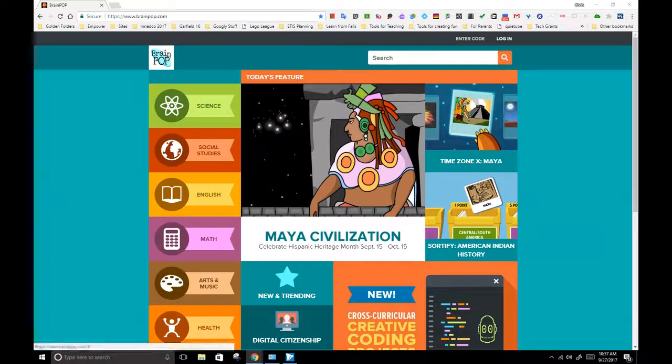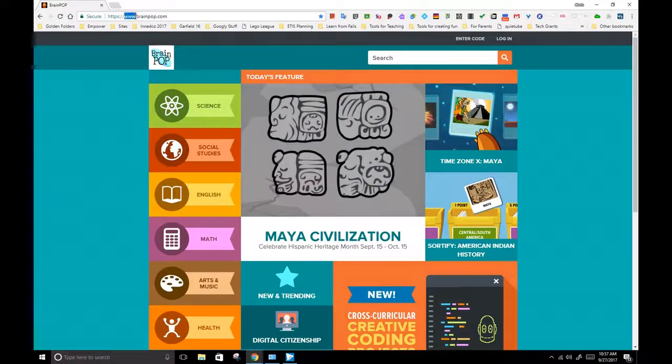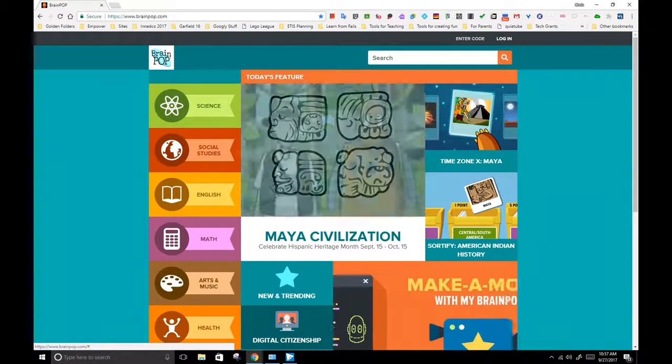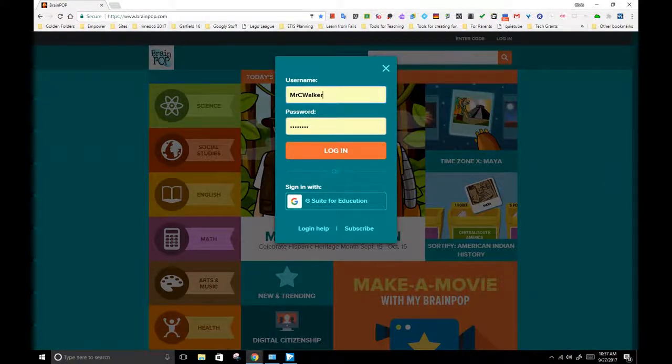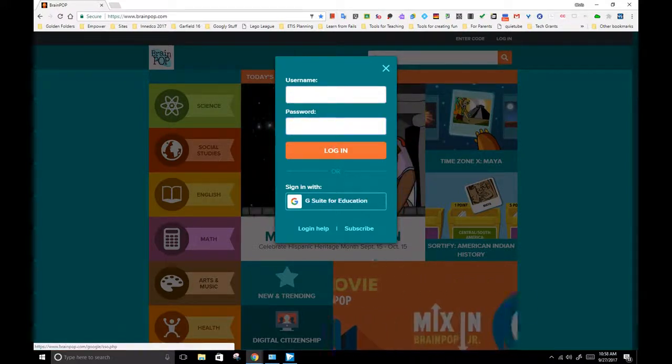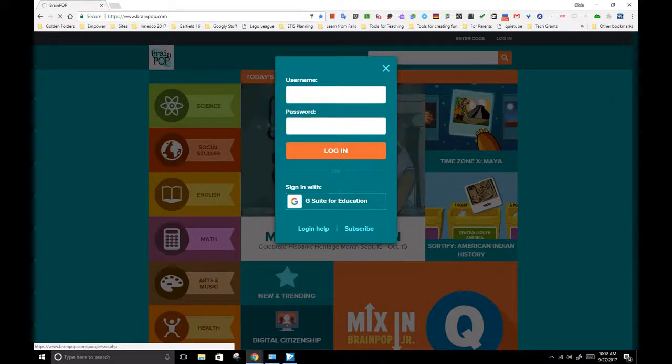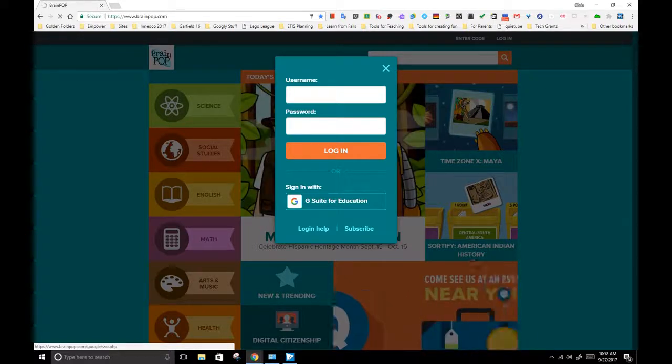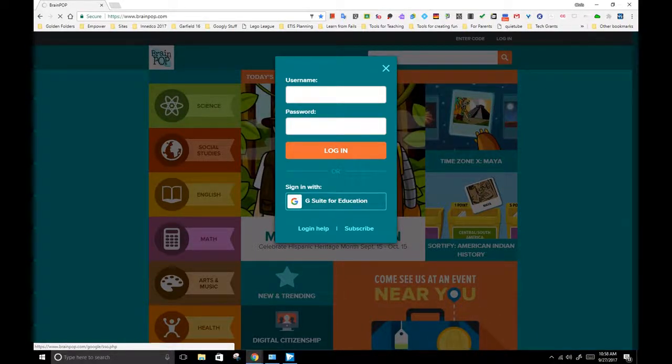In the top right, you're going to log in. Well, first you're going to navigate to brainpop.com, www.brainpop.com. In the top right, there's a login button. We're no longer going to use the username and password that was provided last year. We're going to use this button down here at the bottom, Google Suite for Education. Sign in with Google Suite for Education. It seems to be taking about a minute every time I try to log in here. So be patient.